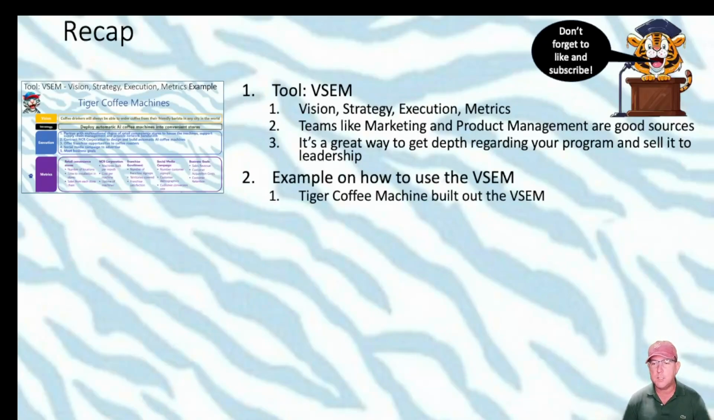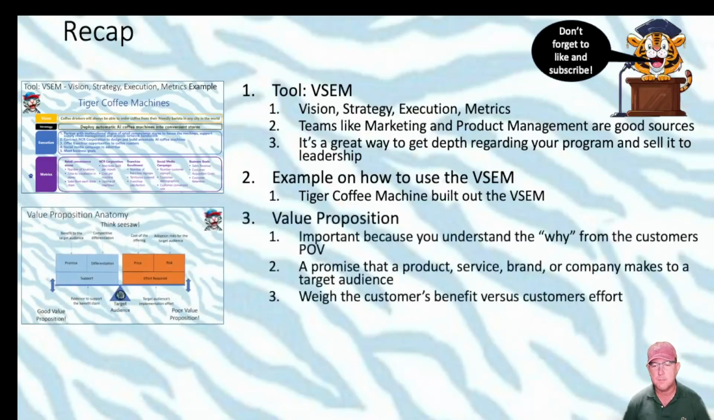Then I talked about how to use a VSEM. I used my Tiger coffee machine example, and we built out that VSEM. Then we talked about the value proposition. As I said, this is a very important concept. It's important because it really gets you to understand why from the customer's point of view. And as I said earlier, I'll probably make even more videos on this.